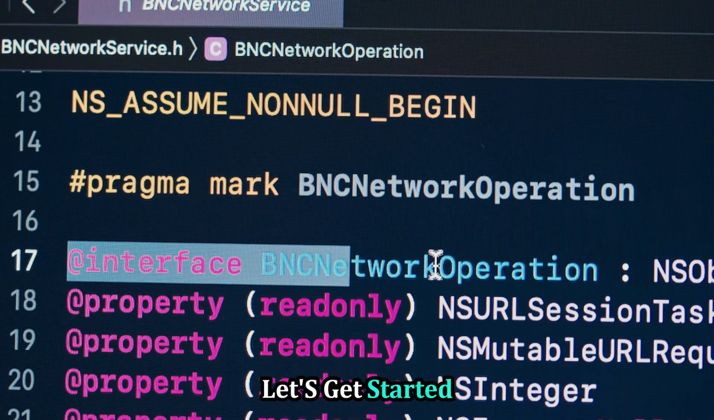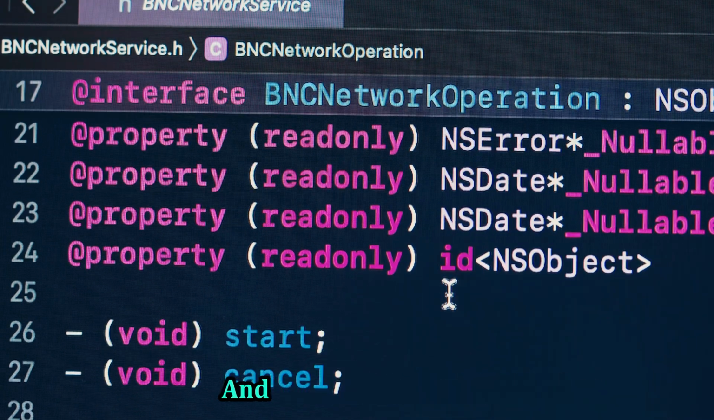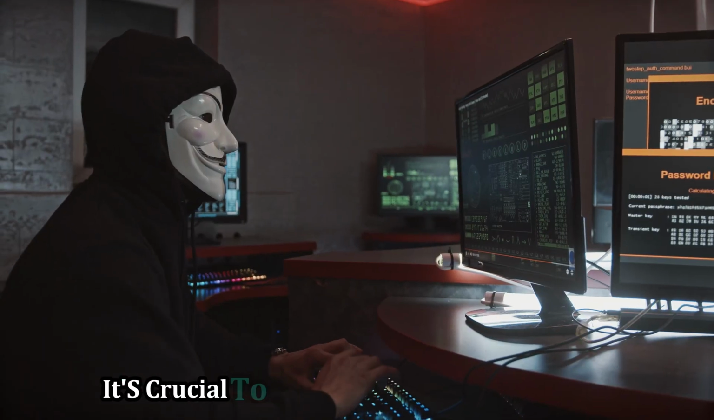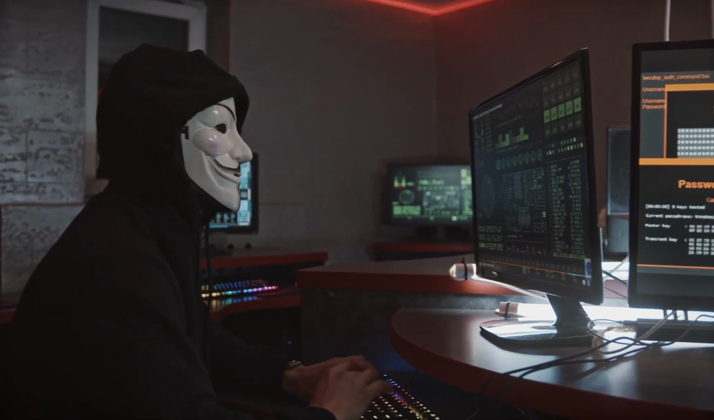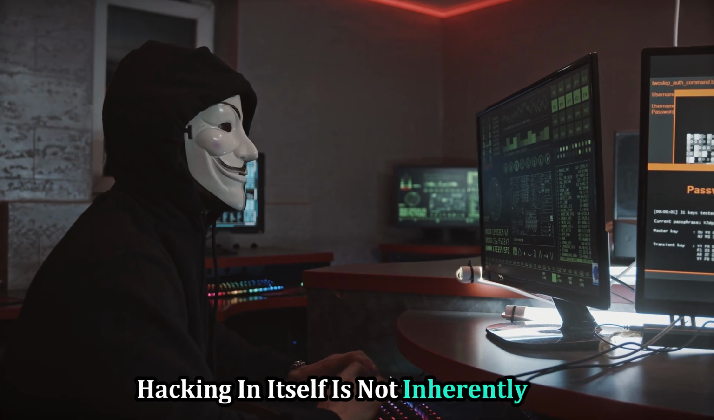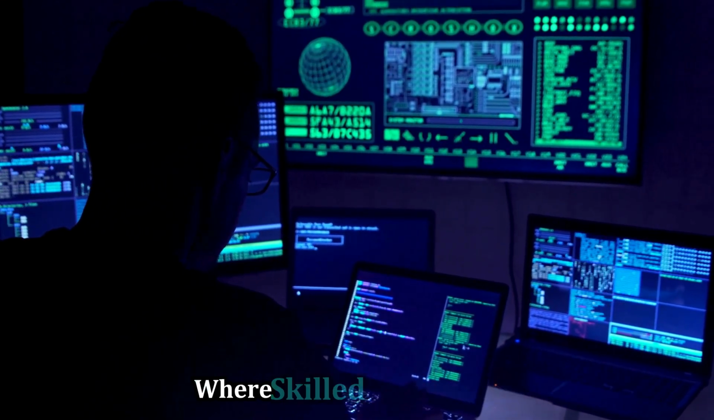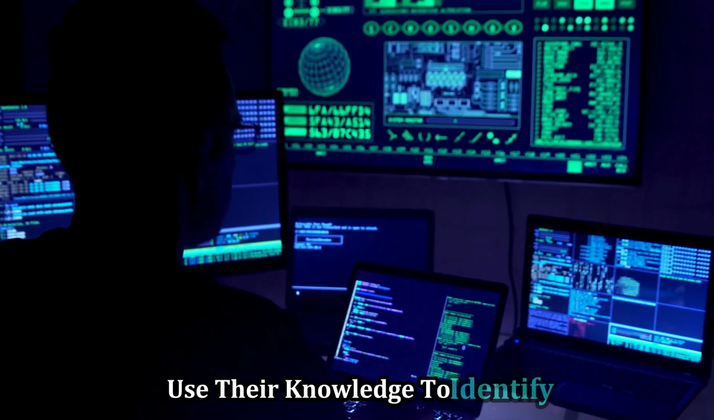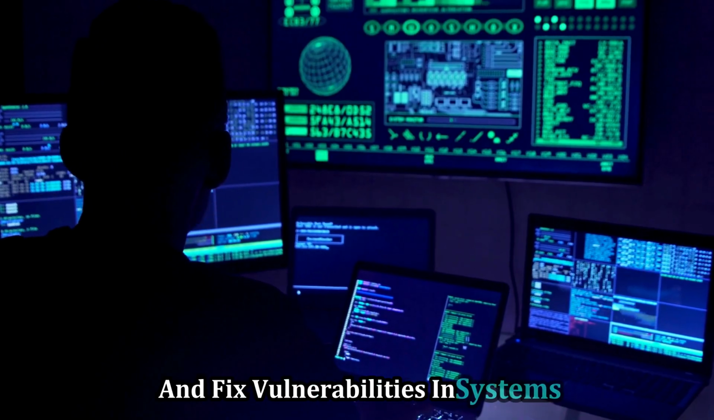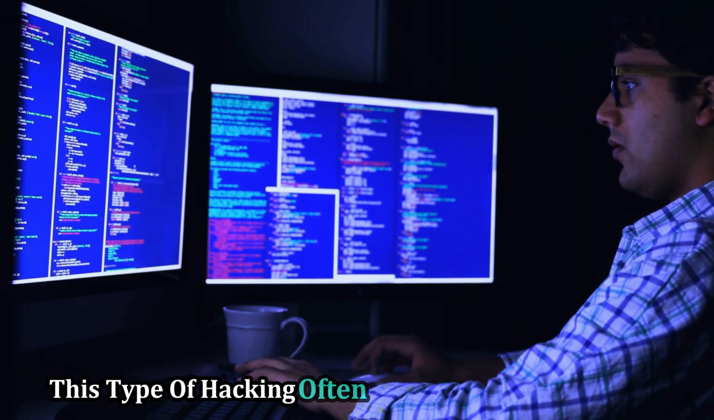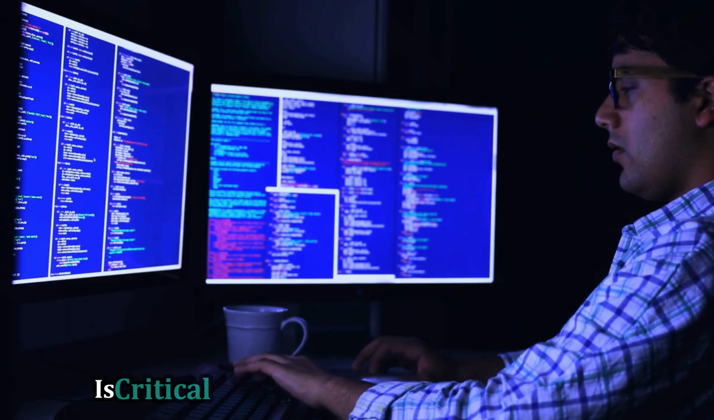Let's get started. Before we delve into the world of Python and its role in hacking, it's crucial to establish a firm ground rule. Hacking in itself is not inherently bad. In fact, there's a whole field dedicated to ethical hacking, where skilled professionals use their knowledge to identify and fix vulnerabilities in systems. This type of hacking, often called white hat hacking, is critical for making our digital world safer.